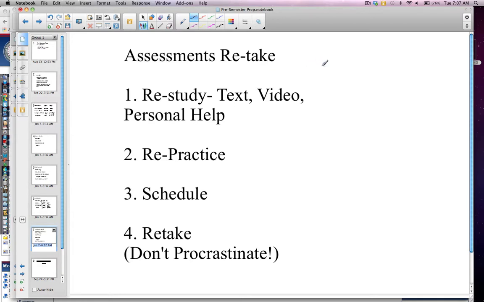So what should you do if you want to retake something? You've taken an assessment, you get a grade you're unhappy with. What should you do? You should go back to the material and restudy it. Examine the test or the quiz and figure out, why did you get it wrong? What did you not understand? When you restudy, you can go to the textbook. You can rewatch the videos. You can schedule personal tutoring time with me. You can ask me questions in class.